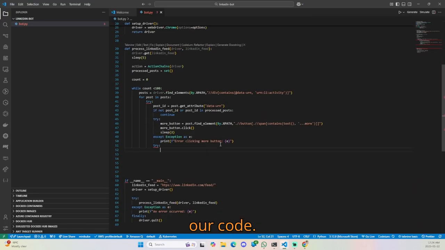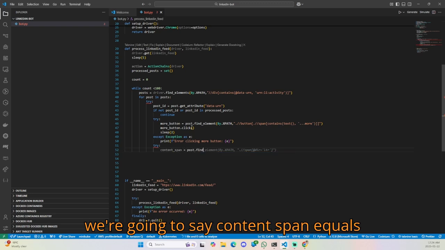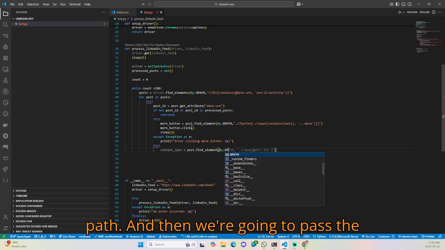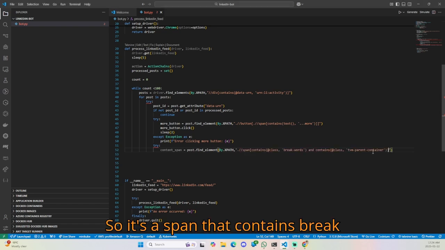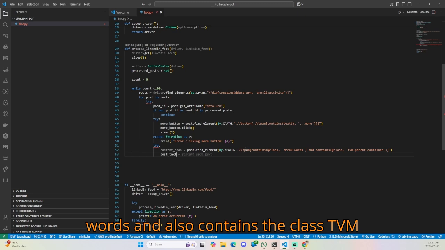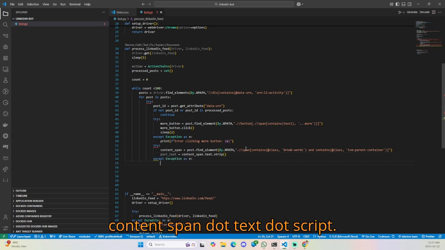So let's go back to our code. We need the span. So we're going to say content span equals post.findElement, again by xpath, and then we're going to pass the CSS, which I'm going to copy. So it's a span that contains break-words and also contains the class tvm-parent-container. Once we get the span, we can get the text using content span.text.strip.